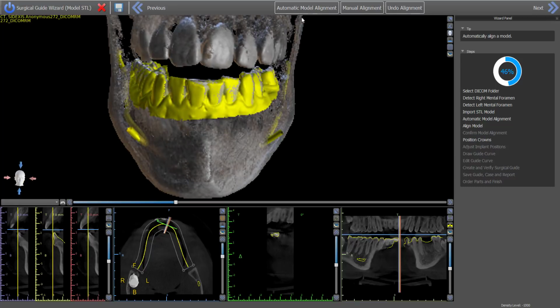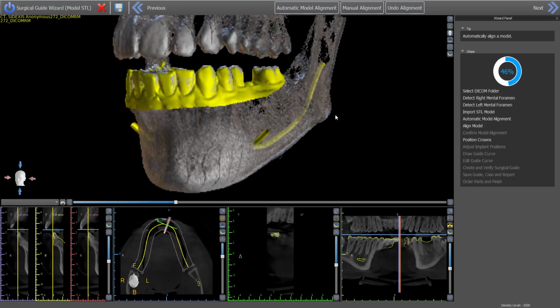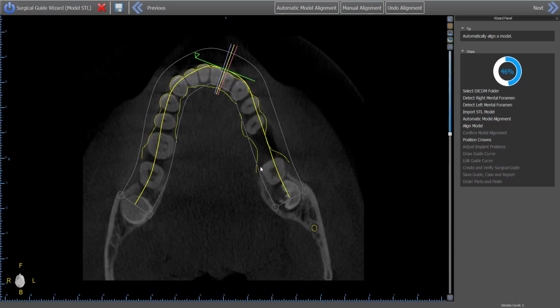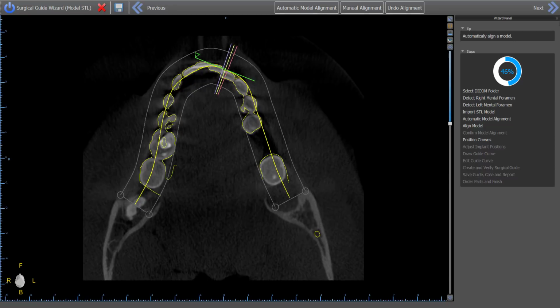So if you needed to manually adjust something, you could come up here and hit manual alignment, but at least what I'm seeing on this case looks like we've got an excellent alignment, so there's no need for us to do that, and we can click next.